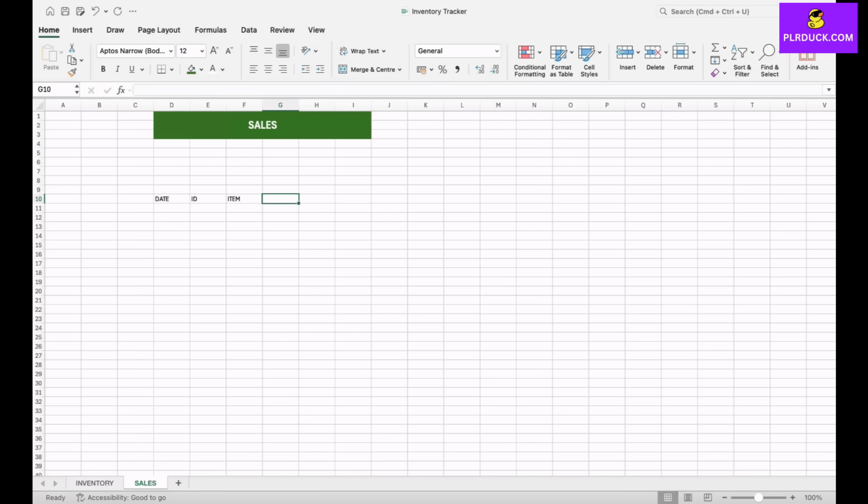Then what item they are purchasing and what is going to be the SKU. So the SKU of that particular item, we'll have it here. And then how much quantity are they purchasing. So this we'll have it over here.